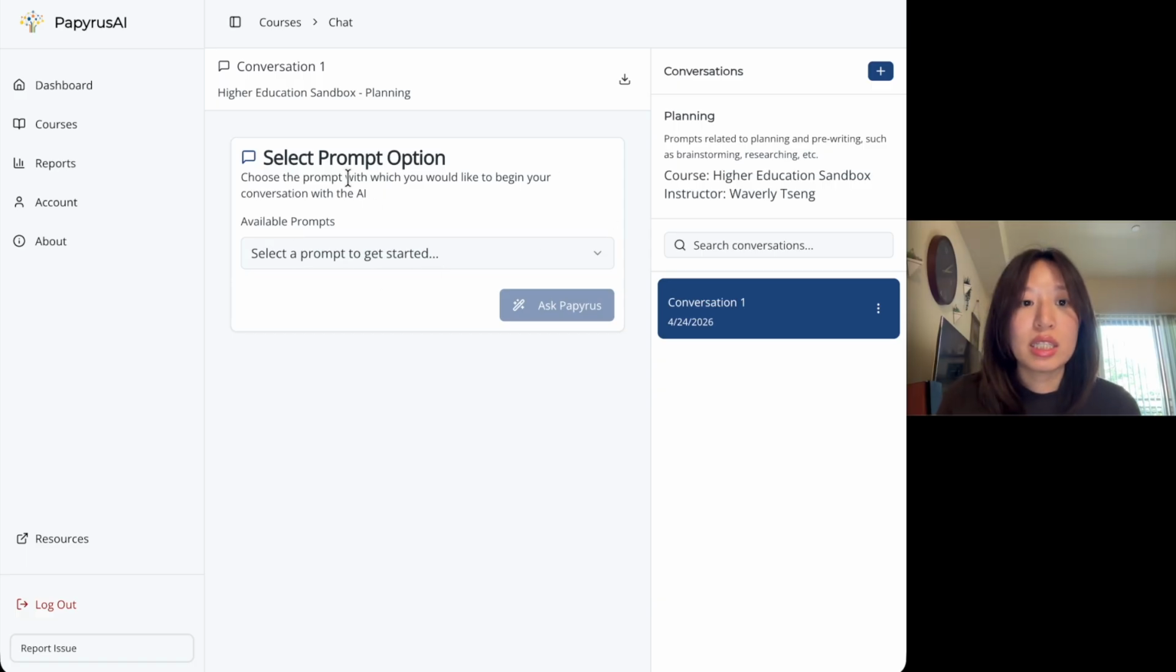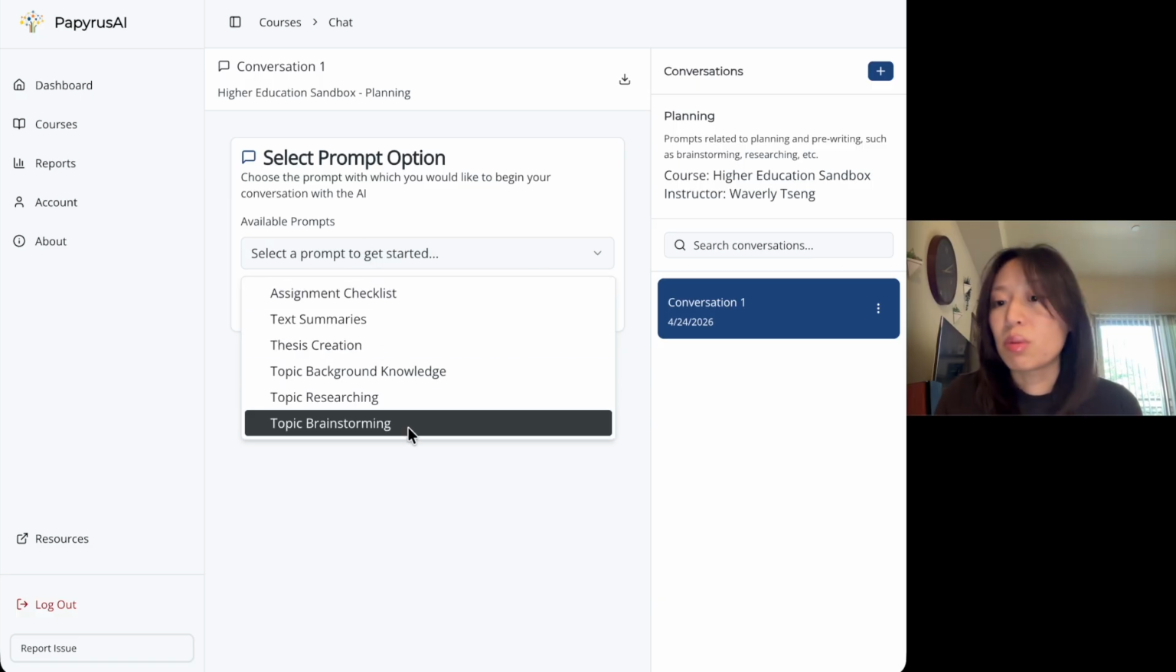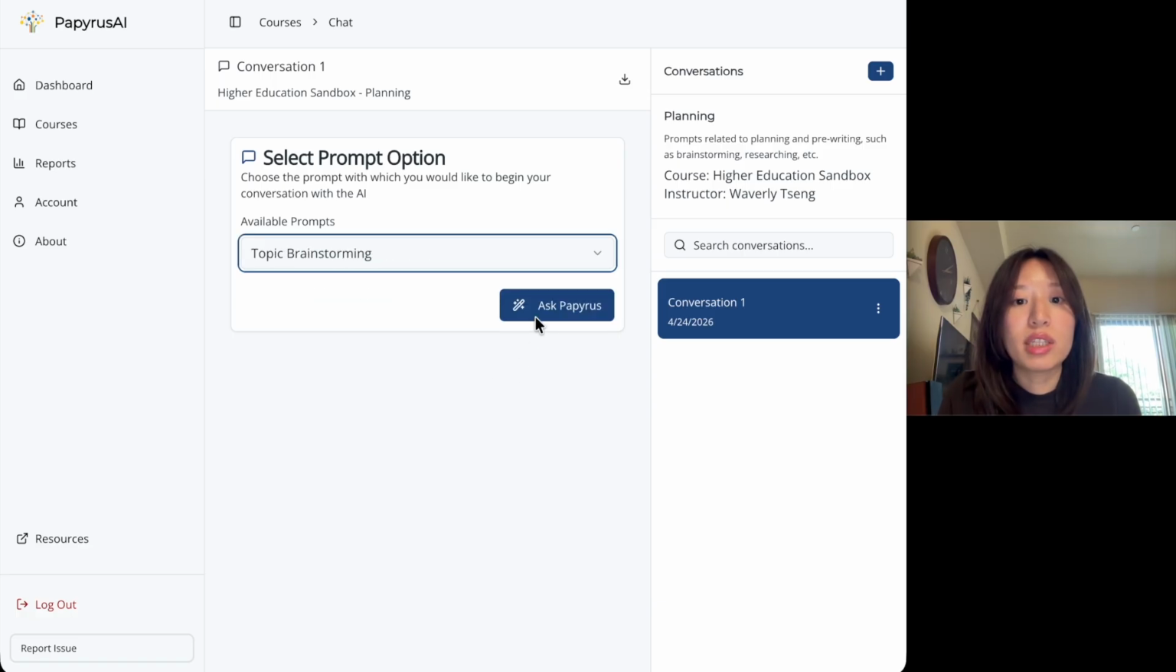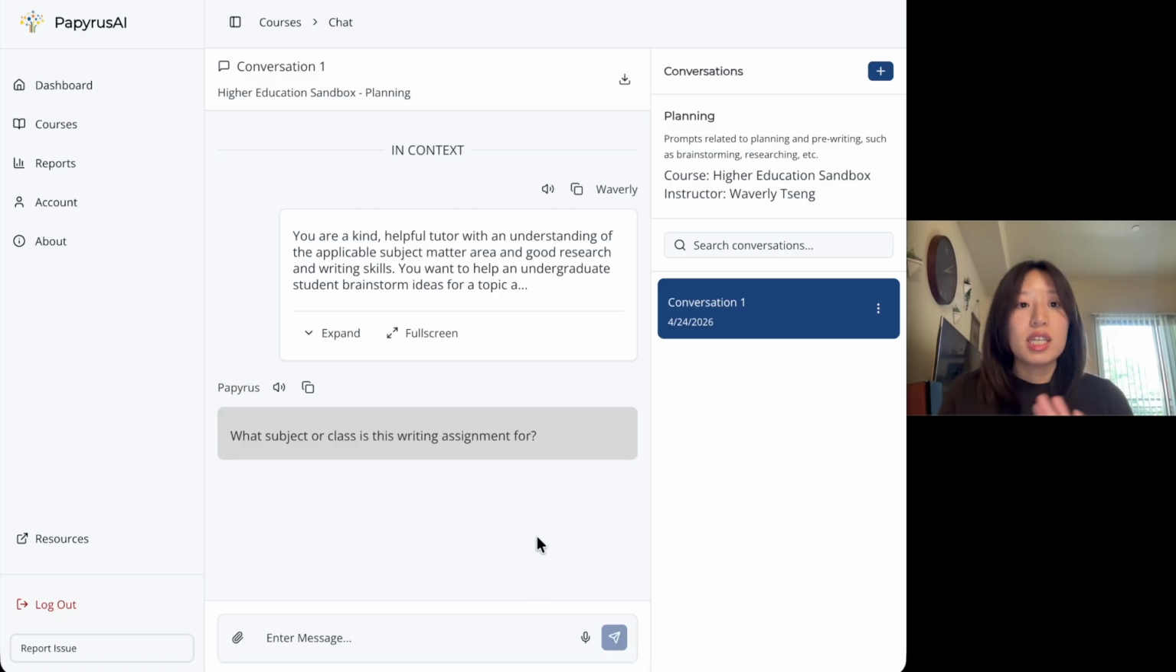So in the screen, it says to select a prompt option, and when I click on the drop-down, I can select one of these options of different prompts that are available in this module. In this case, maybe I'm looking for help with pre-writing, assistance with brainstorming for a certain topic. So I'm going to click Topic Brainstorming, and then click Ask Papyrus, and that'll start me in the conversation. So you can see here, this is our main conversation window.